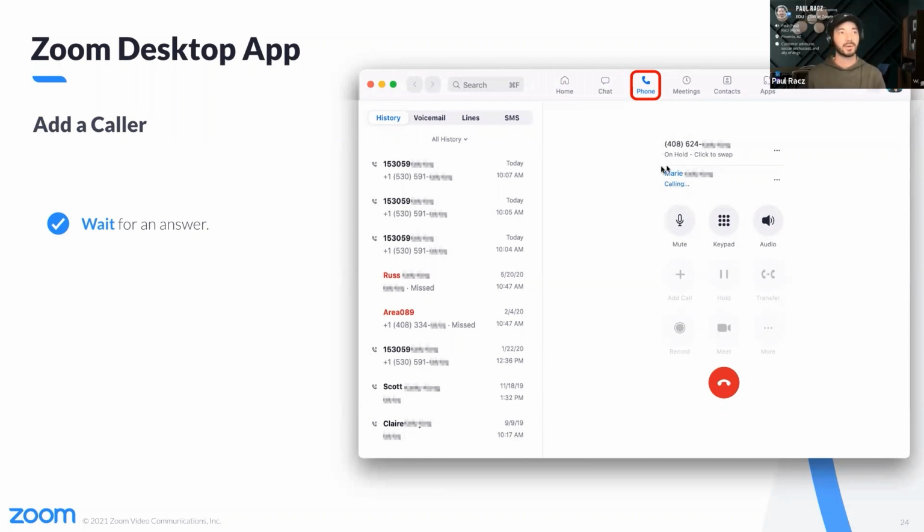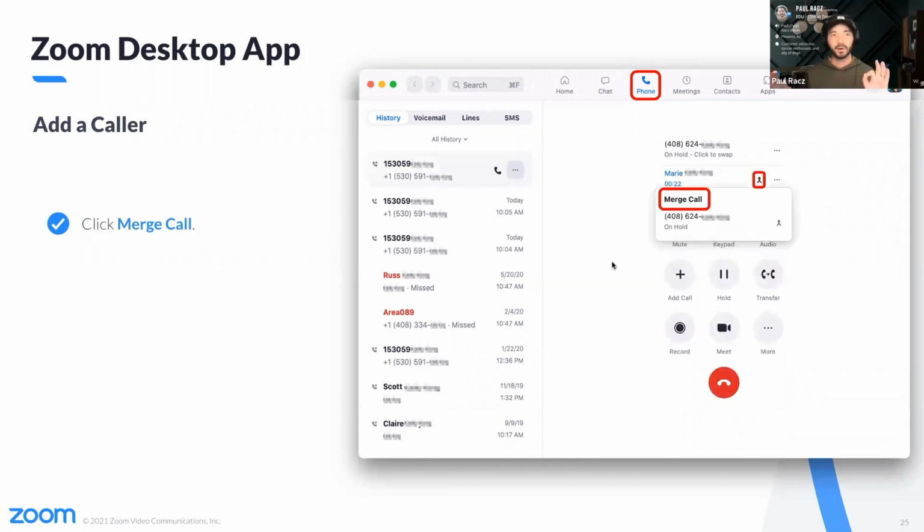In this case, we have the user's name, Marie. Marie would pick up and say, yes, Paul, I've been waiting to talk to area code 408. Thank you very much for connecting me. What I would then do is say, perfect, Marie, I'm going to now merge the call between you and area code 408 on hold. To merge that call, you would click the merge button adjacent to the 3-dot ellipses.